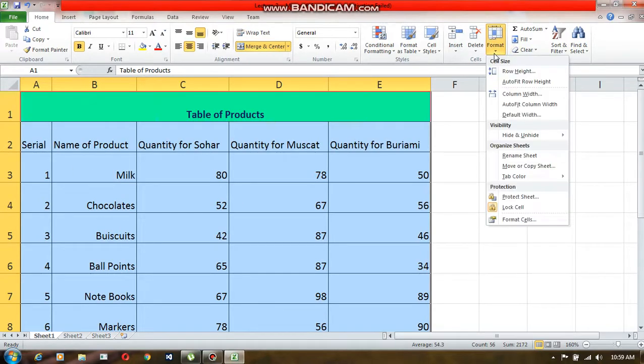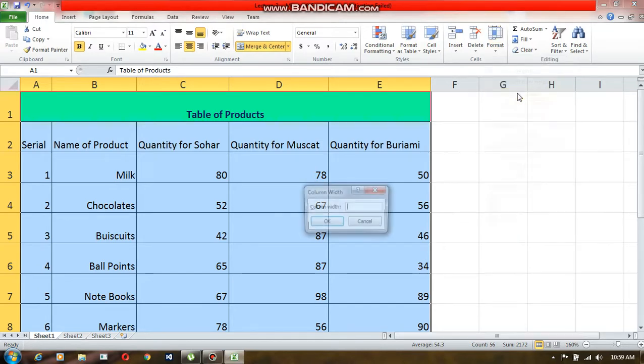Similarly, in some cases maybe you need to increase or decrease the column width as well. So you can come here. By default it doesn't give you anything, but let's say I want to make it size 18 from here.